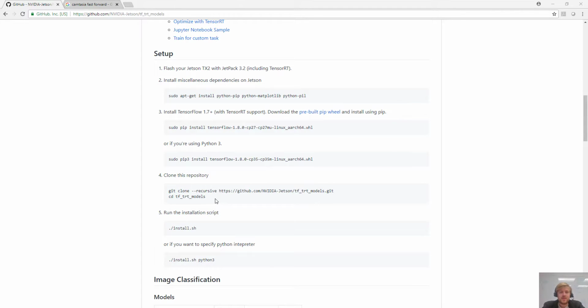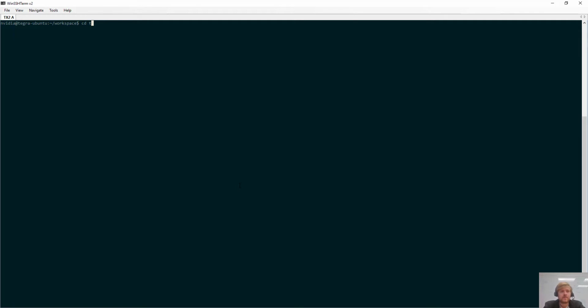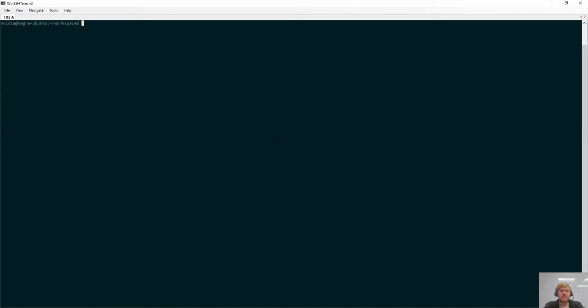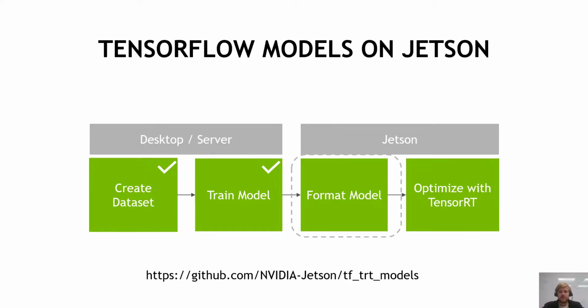Once that's finished, we change directories into the GitHub repository and run the installation script. After that's finished, you should be able to import the project in a Python interpreter. We've now finished installing the TFTRT models project, and we can move on with formatting our model.